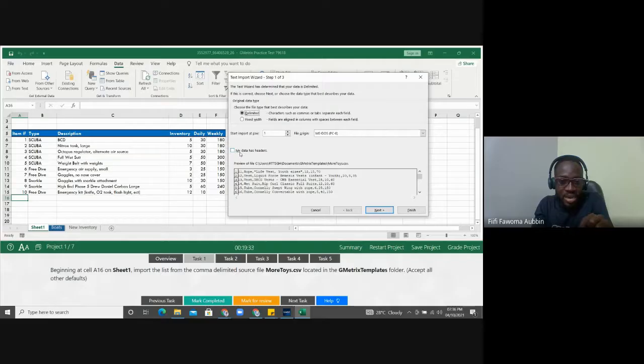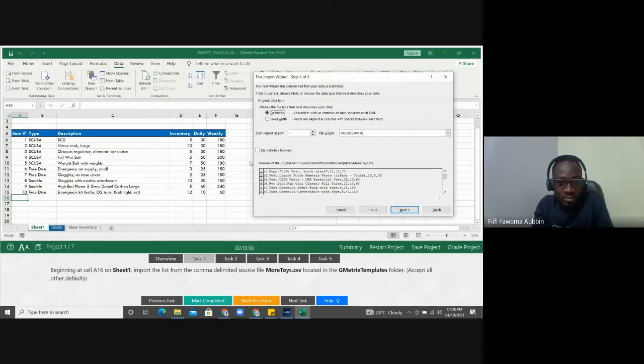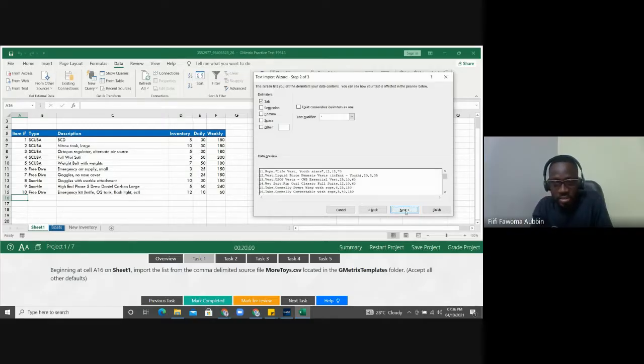My data has headers. If you look at the data we have here, the data contained on the worksheet already has headers. So number, type, description, inventory, daily, weekly, all these are headings for the data. But what we see here does not come with headers, so we do not check the headers. Are we okay with that? Yeah. Then you just click on Next.